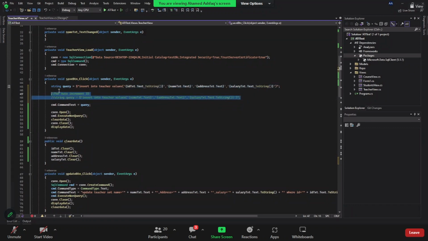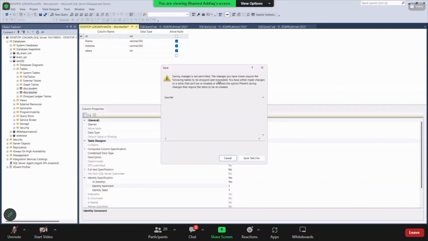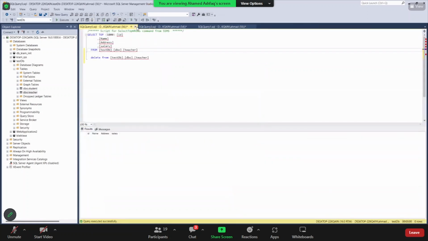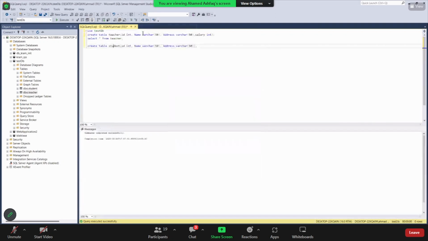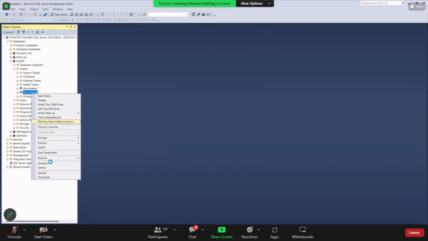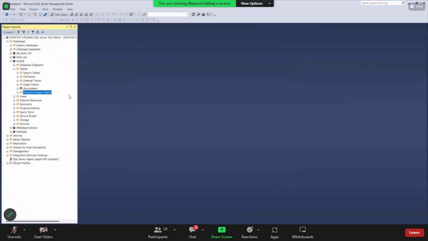Sorry, I can't run it now and show you because I'm getting an error. It must be an SQL error. It says that saving time requires the following table to be completed. Okay, so I need to drop this table and repeat. This is how we drop the table: we just right click and delete it, which will delete the table. So it's gone now.